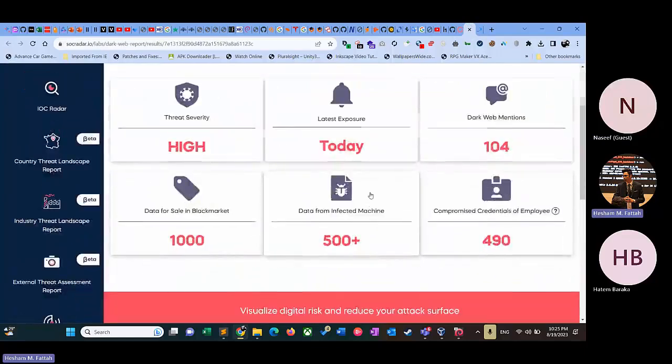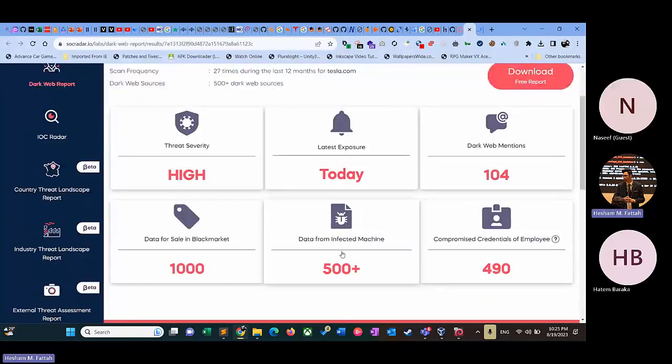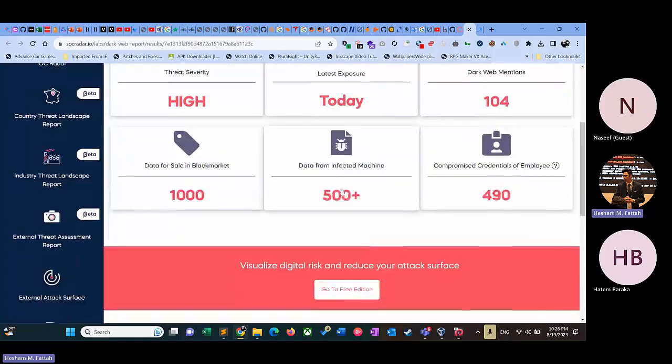Yeah, the point is, yes, Tesla can also have access to this information, but they're going to spend a lot of time filtering and doing this exercise. Also, Tesla already got hacked, so there are 104 dark web mentions. The latest data leakage from Tesla.com was today. Data from infected machines, 500 machines belonging to Tesla employees got hacked.